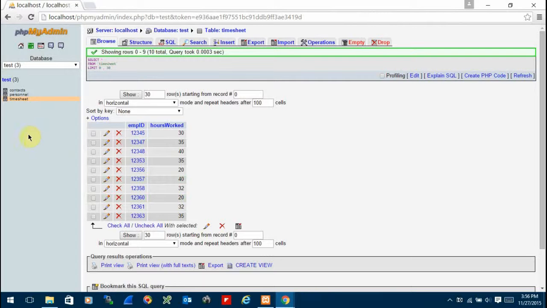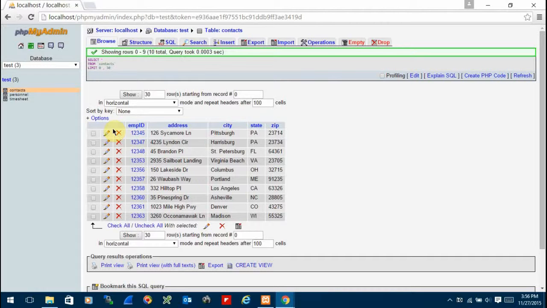And then I have created a third table called contacts, and again there are 10 records in this table. There's an employee ID key field. There's an address, city, state, and zip code corresponding to each employee ID, which is unique, which basically is the address for each of the employees by employee ID. So I've got three tables set up in the test MySQL database.